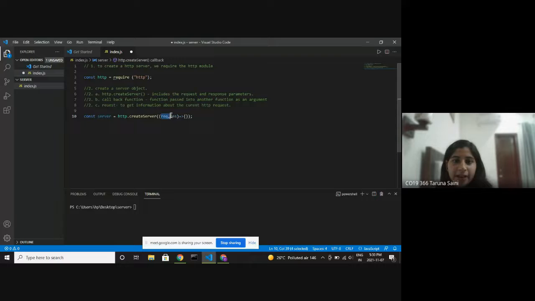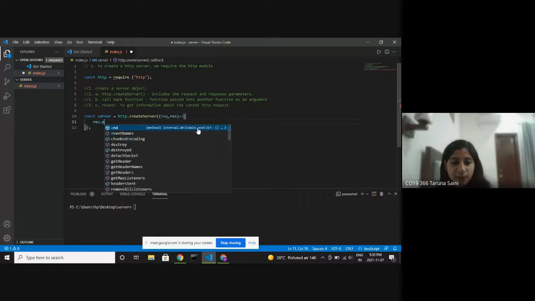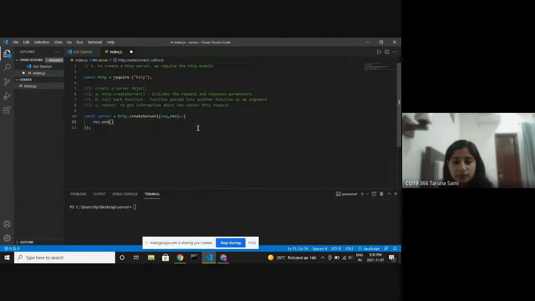Now we will write a response within the curly braces here. We will use the response.end method. The res.end method is used to write the responses. Here we'll write our response, hello world. So this is the basic syntax. We have used the method http.createServer. Inside this we have passed a callback function. I'll write the basic syntax of a callback function.